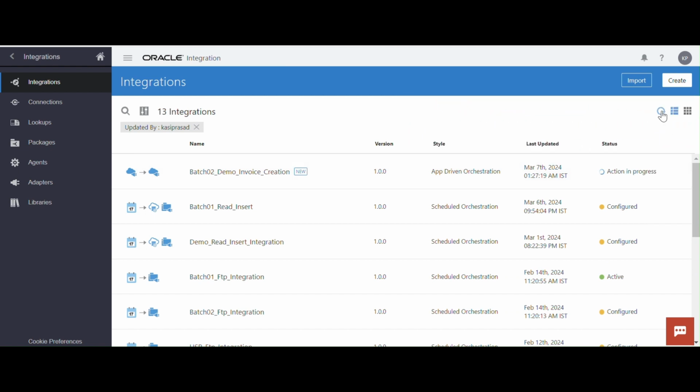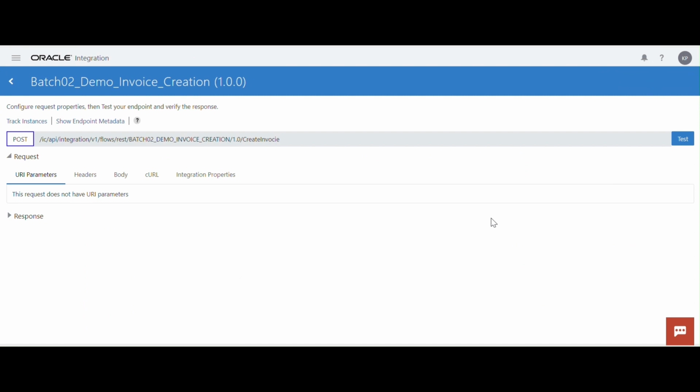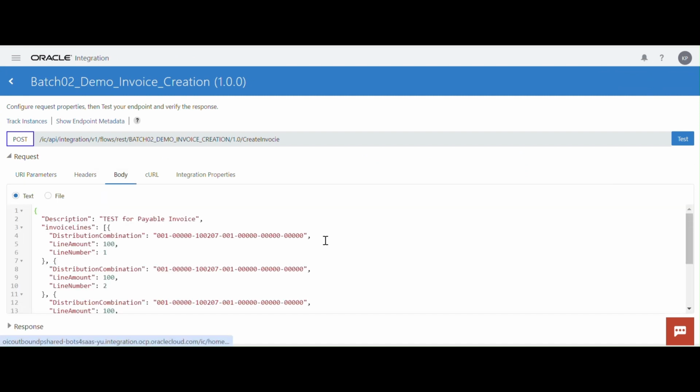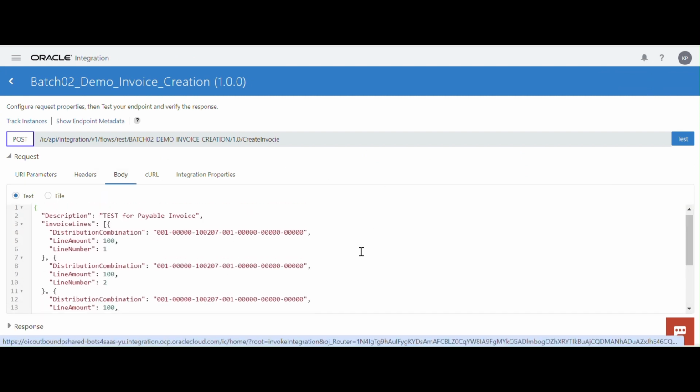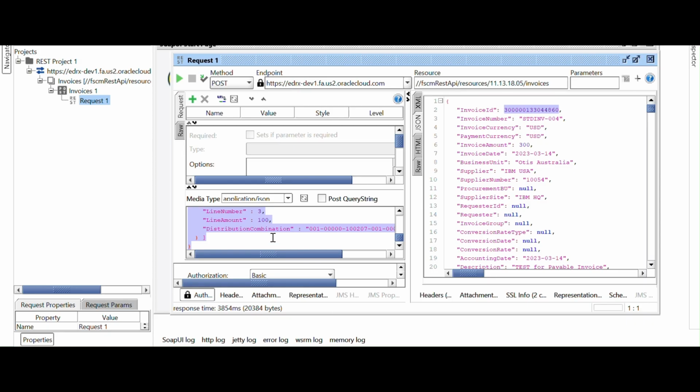Let me refresh it. Now let me run the integration test. Click on body. So let me take the payload once again.